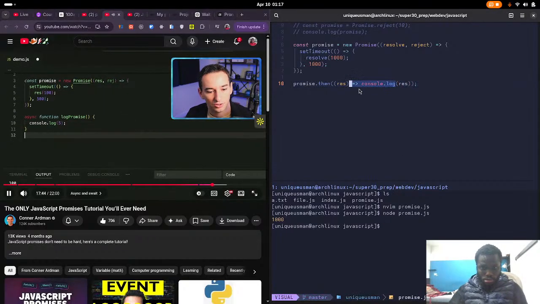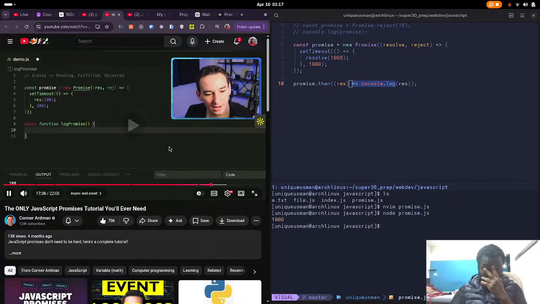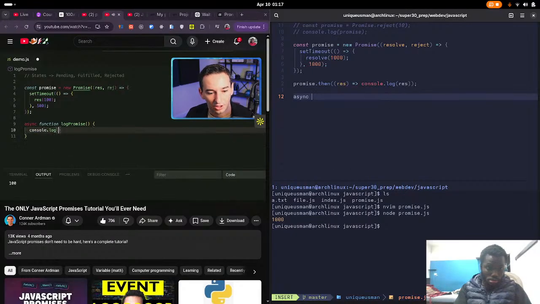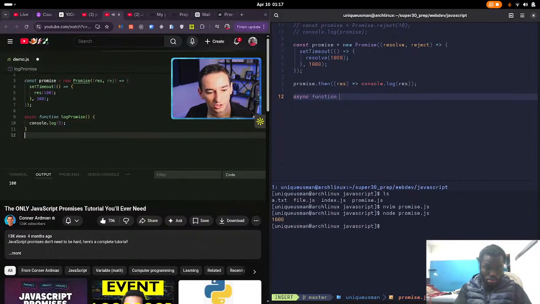number 5, just to show you that I can say log promise. I can just call this like a function promise. And now this function works just like any other function. So I could say in here console.log, and let's just log out number 5, just to show you that I can say log promise. I can just call this like a function and it logs out 5. So it works just like any other function.